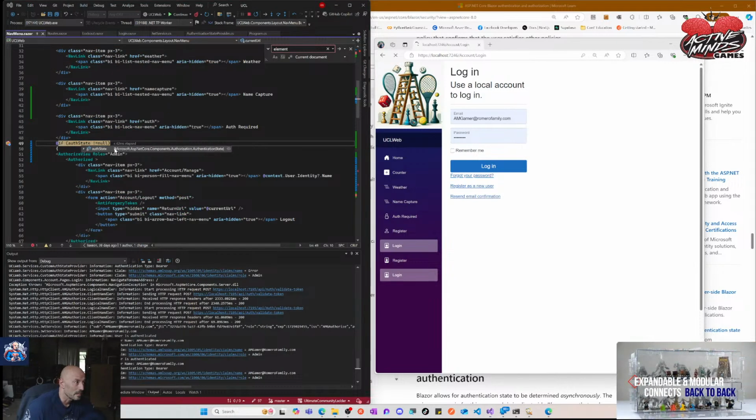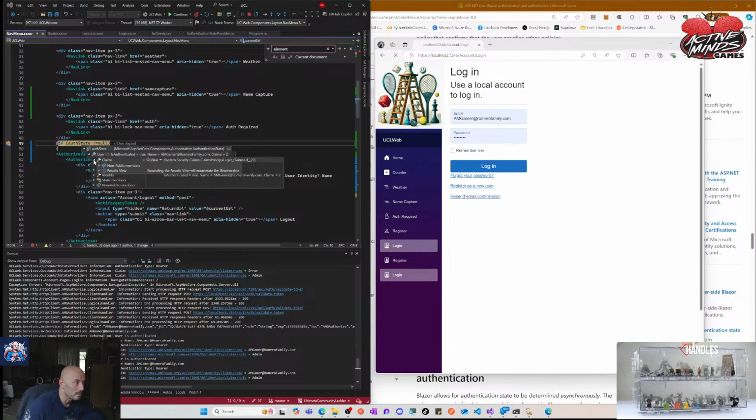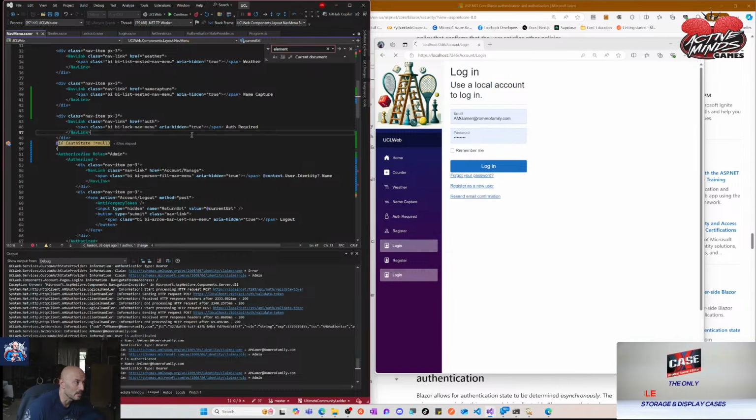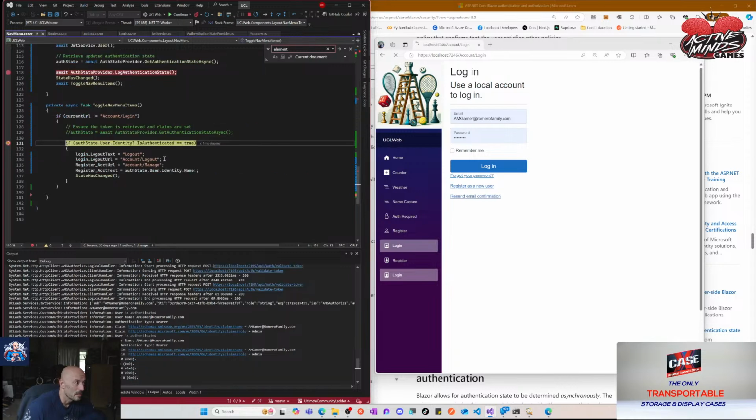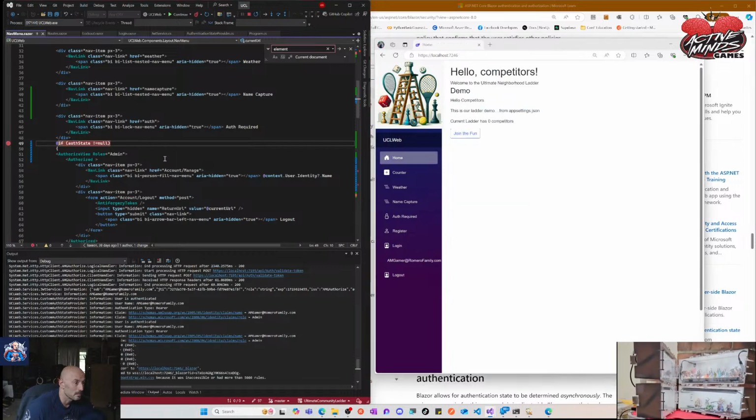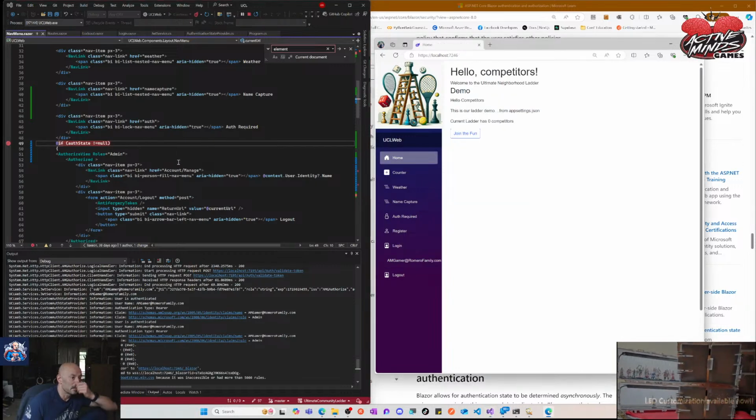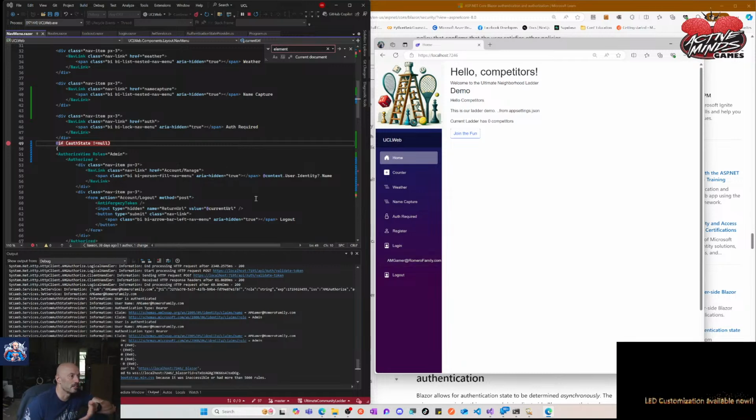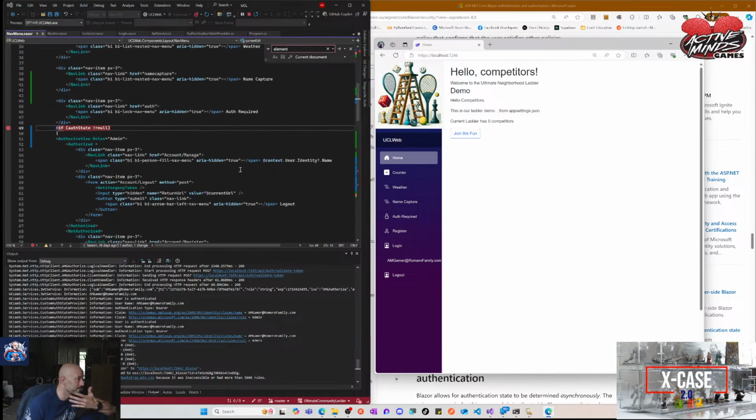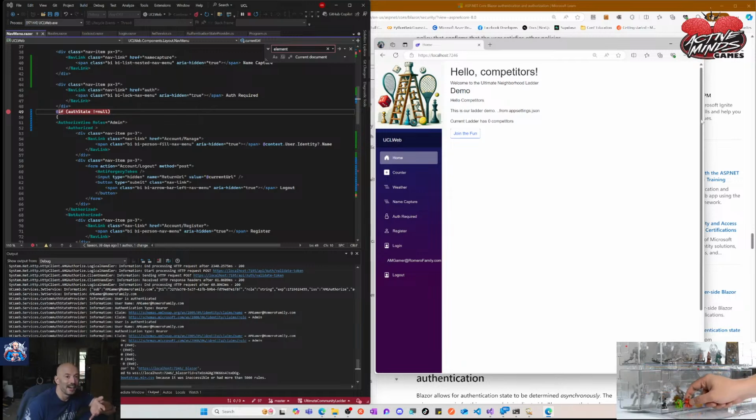Okay. And I should have claims. One of them is role admin. So if that's going to do anything, it does not. See, we still have it say register login. It's supposed to be triggering. So nothing seems to trigger the authorized view. So I don't know. Yeah, I'm stumped with that.